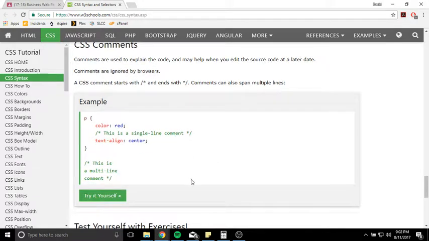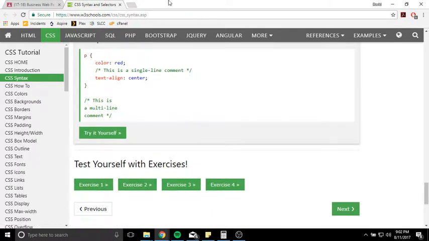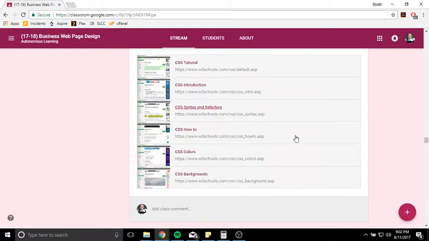We can add comments in CSS, which is great. Please don't ignore the exercises at the bottom because they will really help you with these assignments, especially with me not showing you step by step how to do everything.